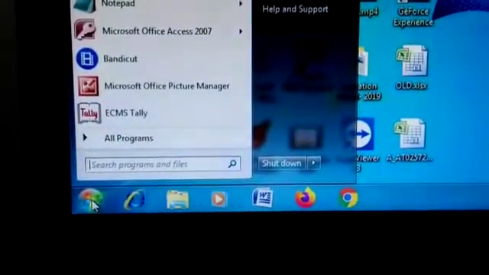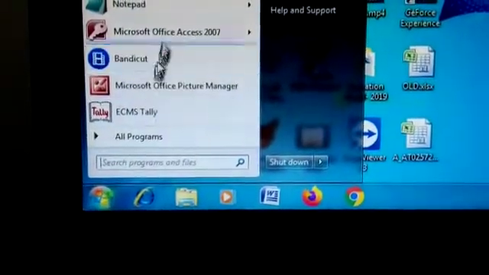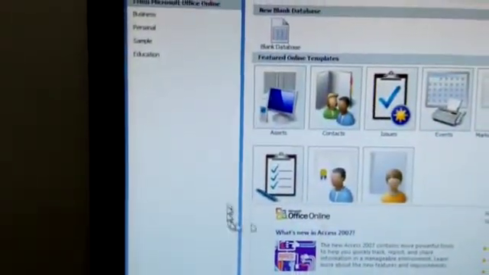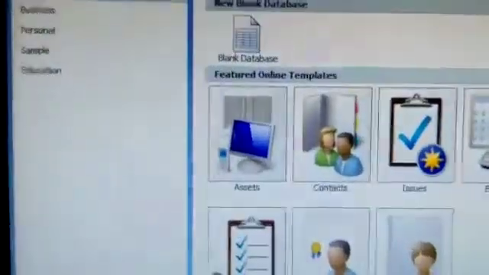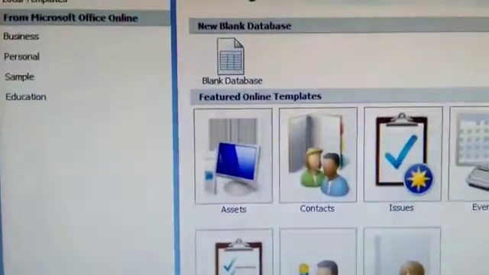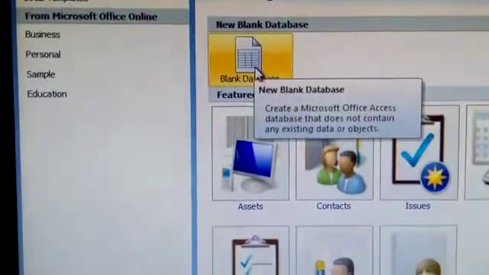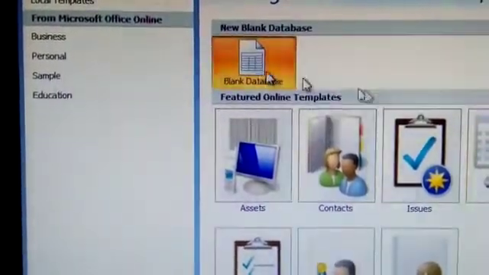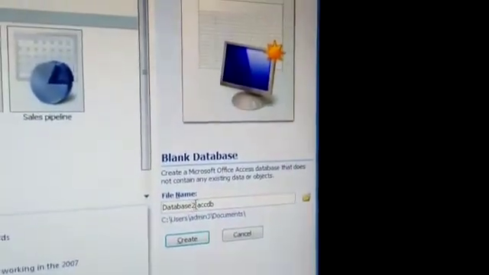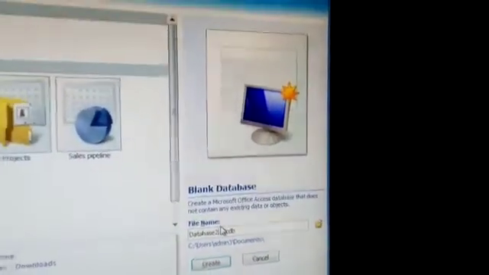Click on the Start button, go to MS Office and open Microsoft Office Access. This is the MS Access window. In the MS Access window, click on Blank Database and then on the right side, type the file name for the database.